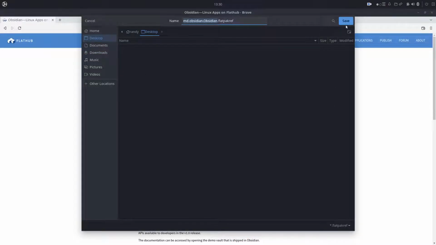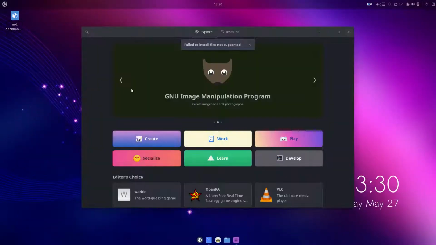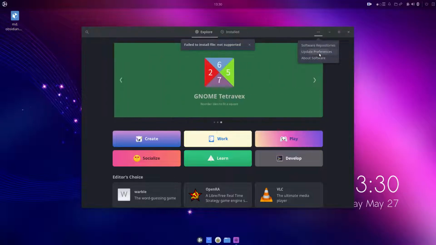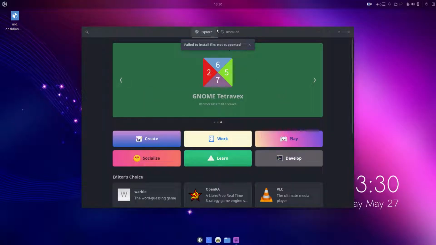We're going to save it to the desktop. And this will just run the Flatpak install command for us, I believe. It should. Uh-oh, not supported. Do I have to go in the options here? And this is me tinkering around. I didn't review this before, as you can see. Automatic updates, yeah. I don't see many options under here.